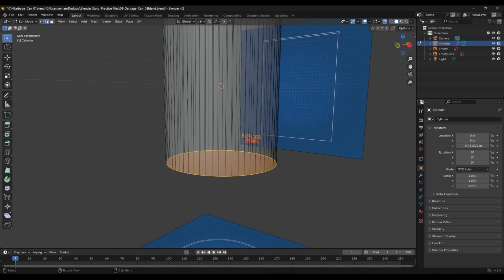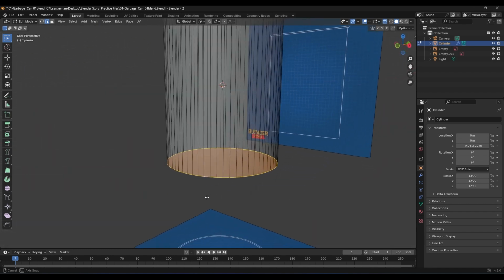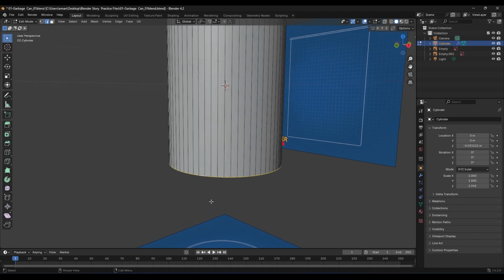Another way is to hold the Alt key and then click on one of these edges, like this. Alright? Just use whichever methods you're comfortable with. And we'll get to know more about selection methods in Blender later. After selecting these edges, we use the bevel tool.